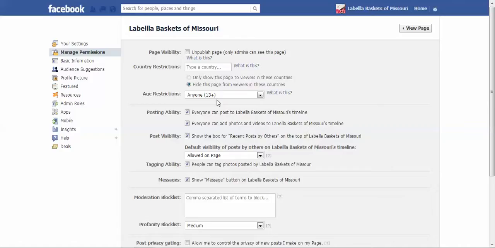And because you're a Labella Baskets consultant, and if that's all that you do, I would leave it at 13 plus, because you never know. You might have some teenagers out there, boys or girls, that will say, I want to get this for mom or something like that. And if you put it anything other than 13 plus and do an age restriction of 18 and over, they're not going to be able to make those recommendations to their parents, their grandma, their aunts and uncles. So I would just leave it for yours at 13 plus. But again, it is at your discretion.